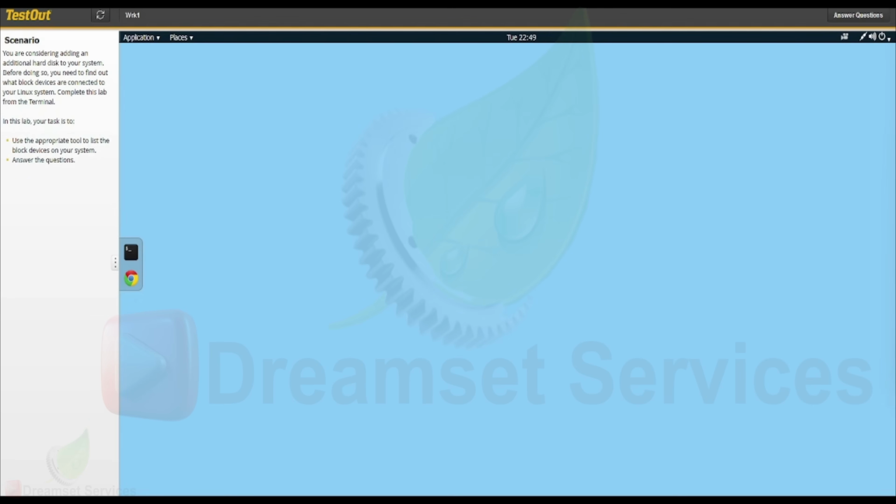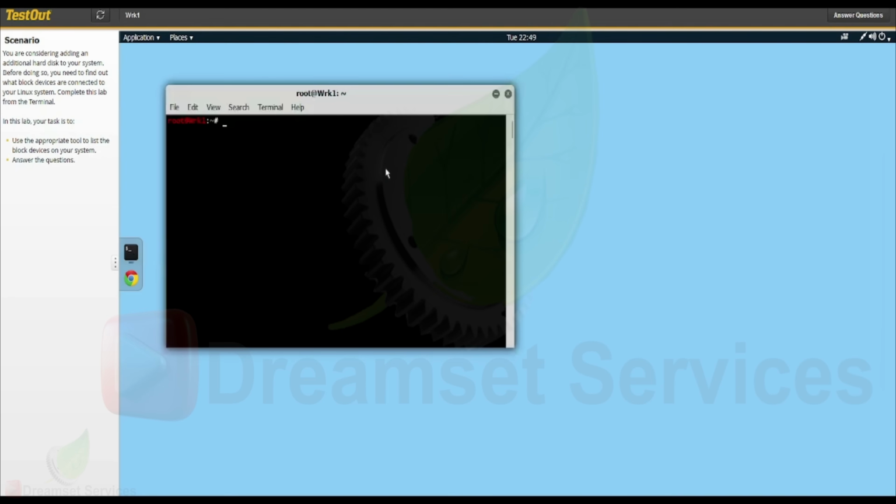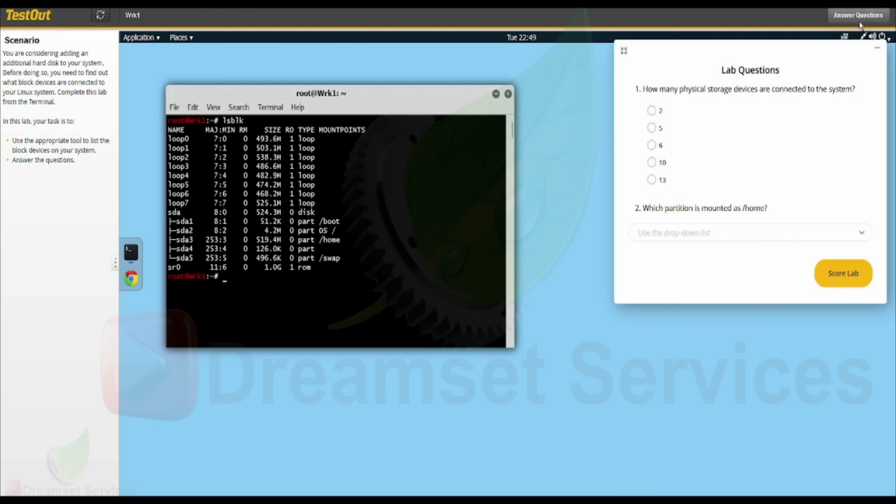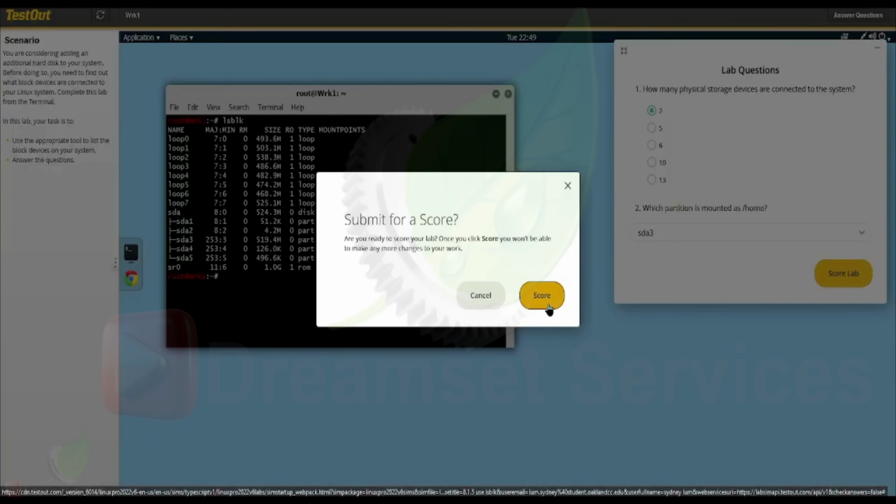Alright, it has loaded, so we'll go ahead and open terminal. While in terminal, we're going to type in lsblk and press enter. And how many physical storage devices is going to be 2. Which partition is mounted as home, and this is going to be SDA3. We'll go ahead and score lab.